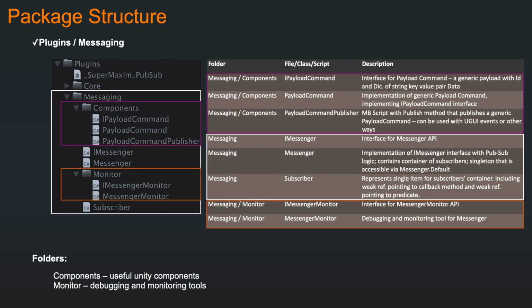Monitor folder contains tools for debugging and monitoring. iMessenger Monitor interface that is implemented in Messenger Monitor class. Messenger Monitor class that implements interface iMessenger Monitor. This class is used to display a list of subscribers and other information from Messenger class.